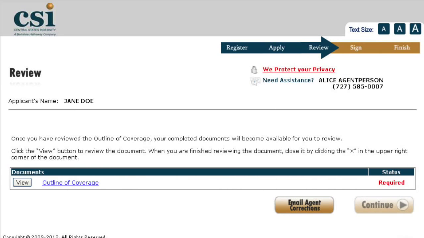Now, assuming our client clicked on I agree, the next screen they'll see is the outline of coverage. And basically they just have to indicate that they have read this. So to do that, they'll click on the View button over at the left, and that's going to open a new window. All they have to do is read the document and close it.